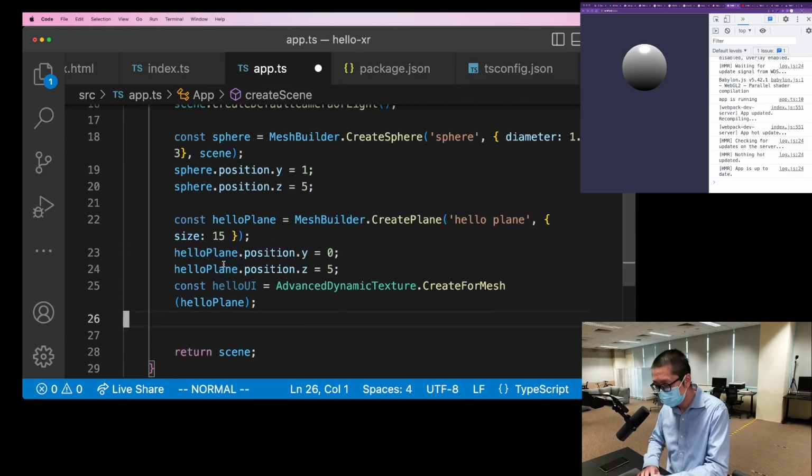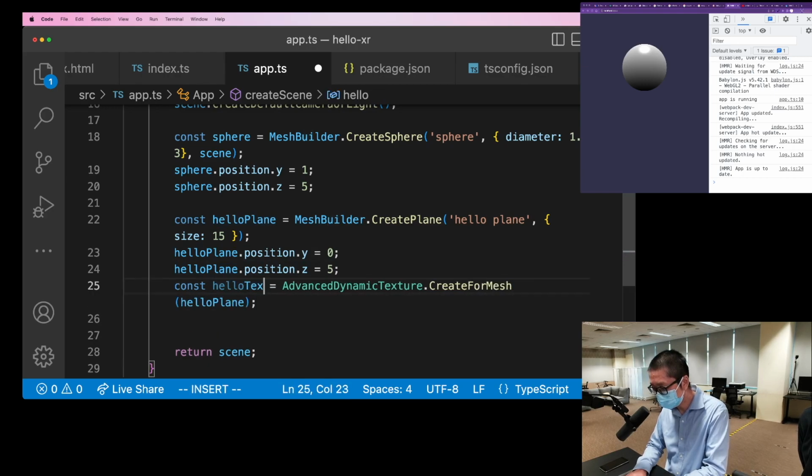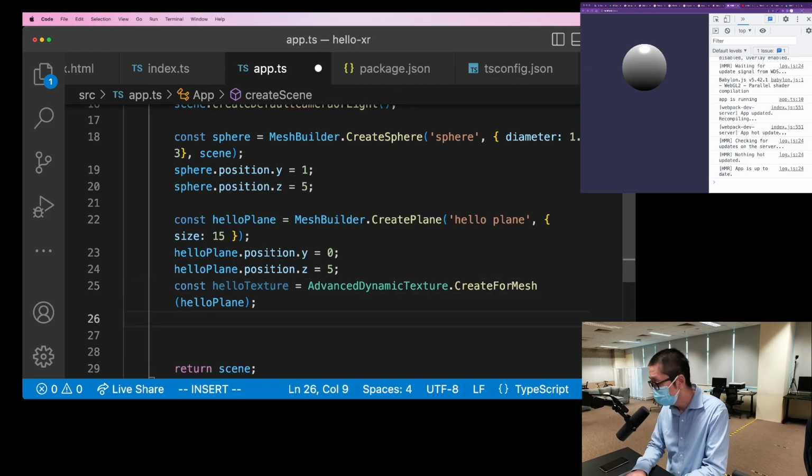So this line of code just creates the texture for a hello plane. Maybe we name it hello texture, which is better naming. Then we need to create the text.